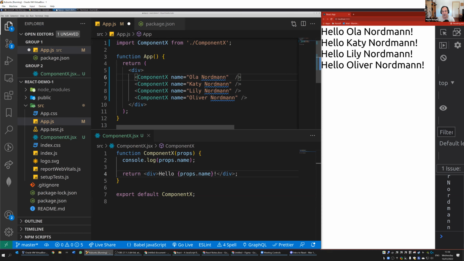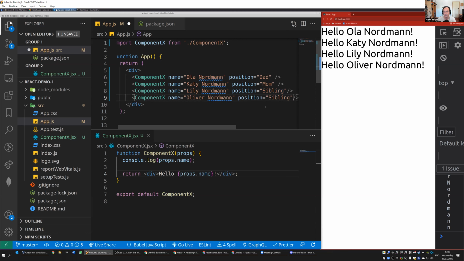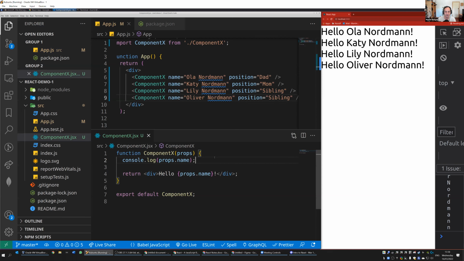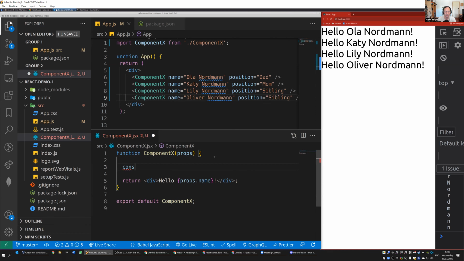Let's say no, that's not a good example there. Just position. Yeah, let's do that and say dad, and then mom, and then sibling. I'm just going to copy this too. Okay, and then we go and console log this props.